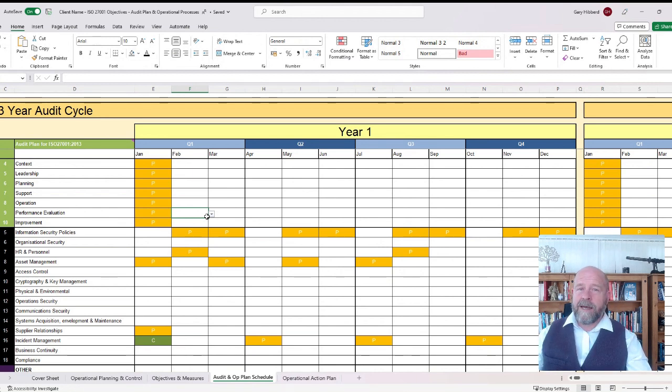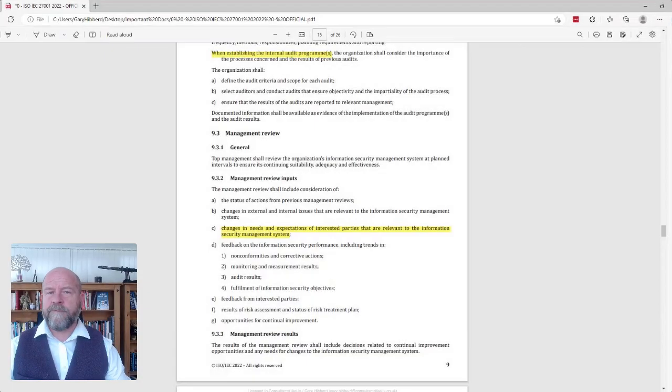So with that, let's jump back into the standard and take a look at the final part of this, which is the management reviews themselves. So this is the final section of clause 9, management reviews, and it's a very important section in as much as you have to do management reviews. Now, again, it states here, top management shall review the organization's information security management system at planned intervals to ensure its continuing suitability, adequacy, and effectiveness.